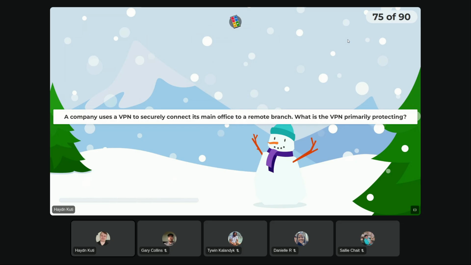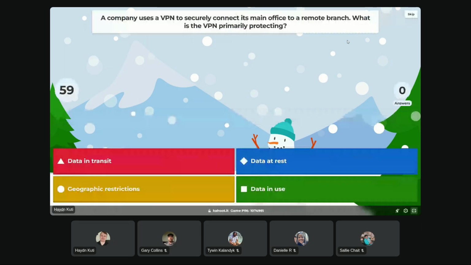Company uses a VPN to securely connect its main office to a remote branch. What is the VPN primarily protecting? Data in transit, at rest, geographical restrictions, or data in use?